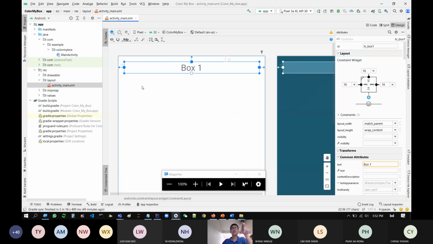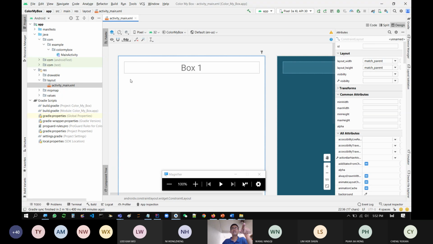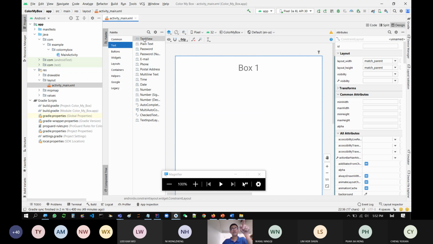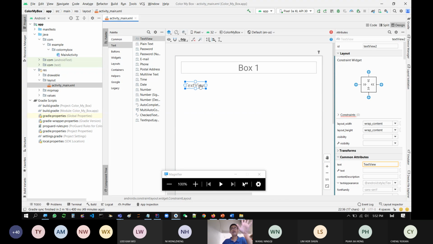Now you have box one. We want to do the square box, box two, on the left hand side here. So let's go to the palette and drag another text here. Just put it somewhere first, because you don't know the exact location. So again, you want to set the constraint. The top you cannot constrain to the parent, because we have a box on top.